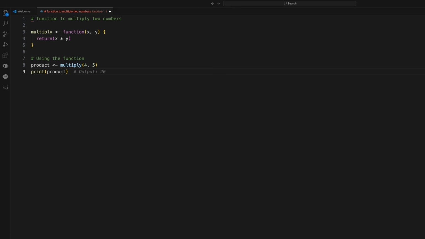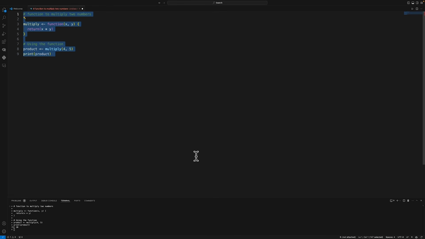Here we have defined the function multiply that takes two arguments and returns their product. We then call this function with the numbers 4 and 5. Now, let's run this code the same way as before by highlighting it and doing Command Enter. You could see that 20 is printed in the console, which is obviously the product of 4 and 5.